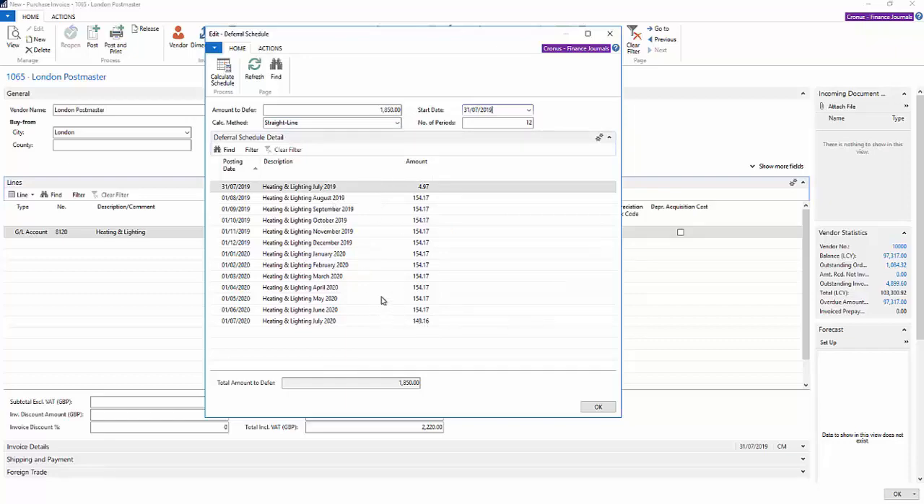As I mentioned earlier, for user-defined account deferrals, the user will just populate the lines manually themselves. But if I want to change the particular calculation method, I can do that from this screen. So if I were to choose equal per period, I then just have to do calculate schedule. It will recalculate those lines for me.